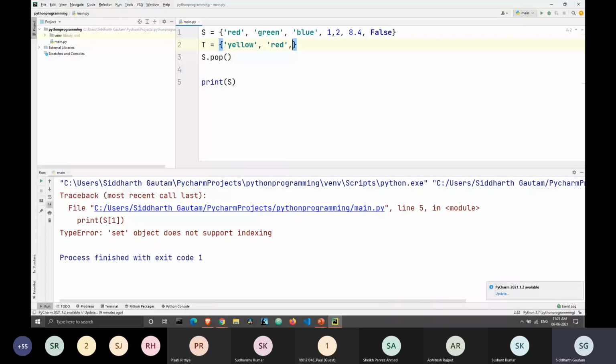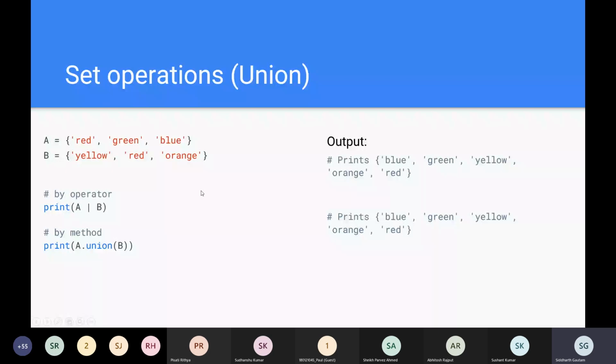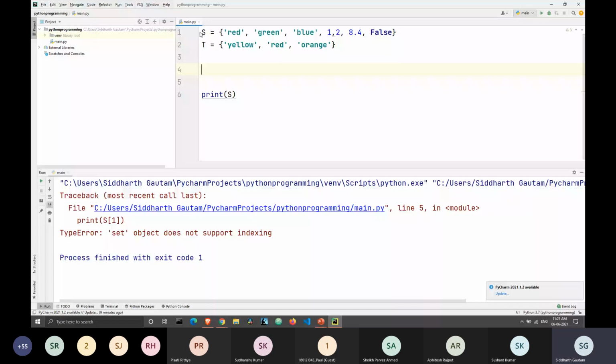So what I'm going to do now is print the union of A and B. I want to print a new set which contains all the elements of S and all the elements of T. There are two ways of doing this.